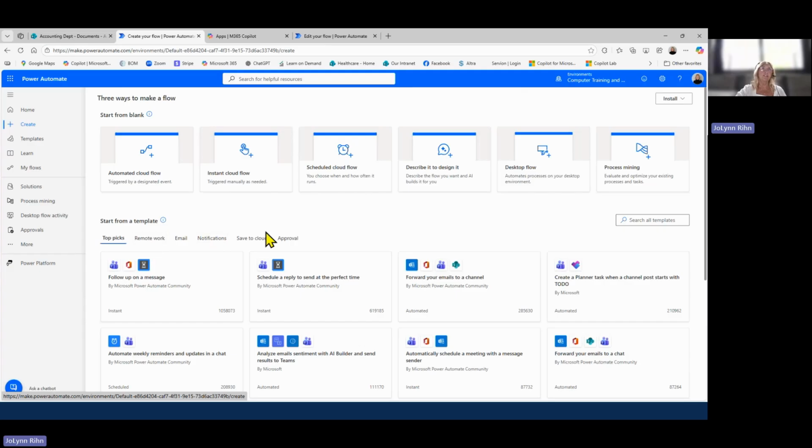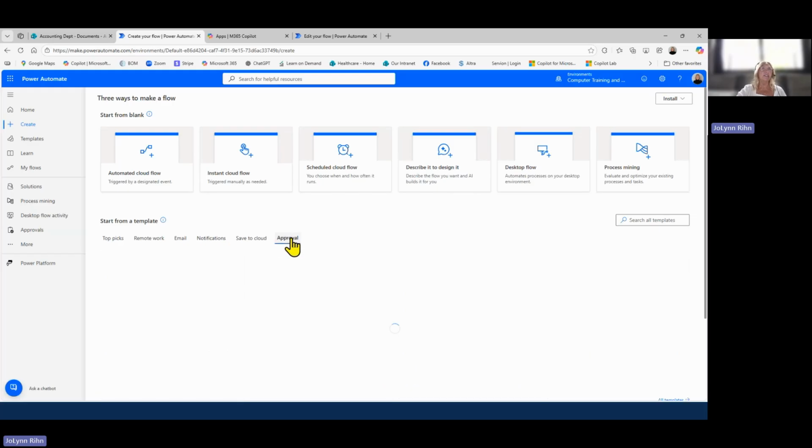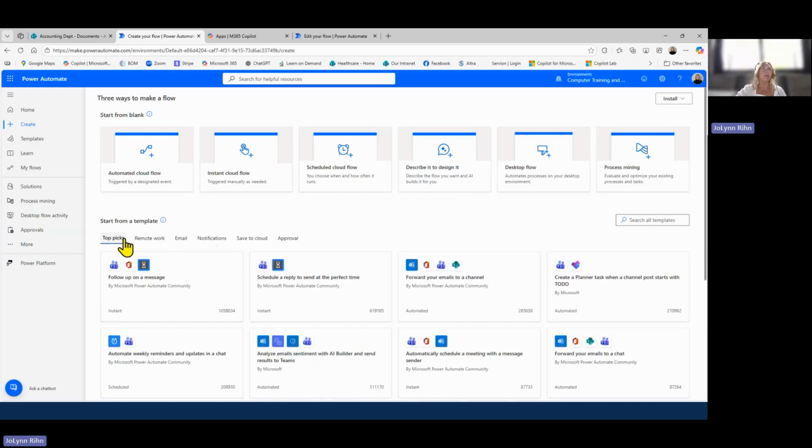But I could choose from these different template types, like if it's going to be a notification I want to receive, or an approval I want to receive, or whatever your case might be, you could always do these as well. You have a lot of different options.